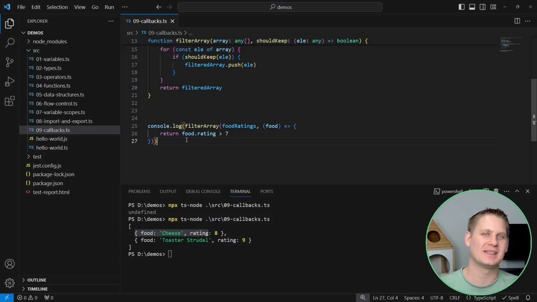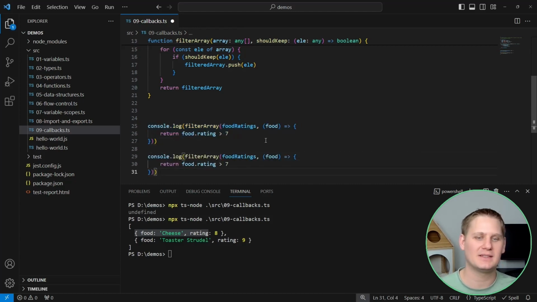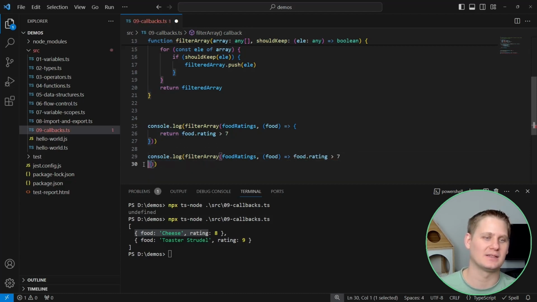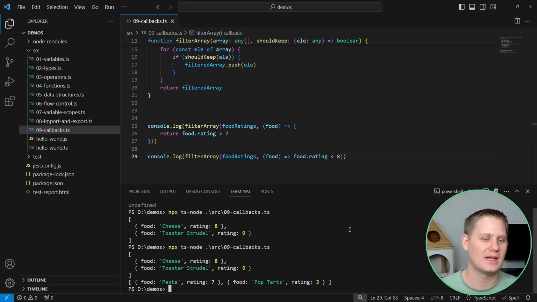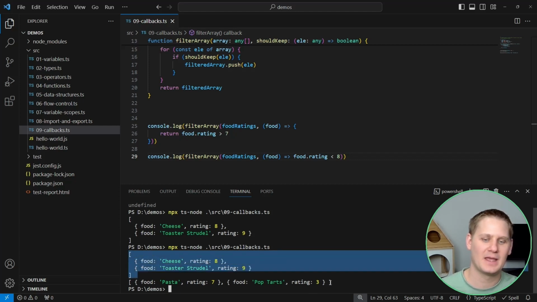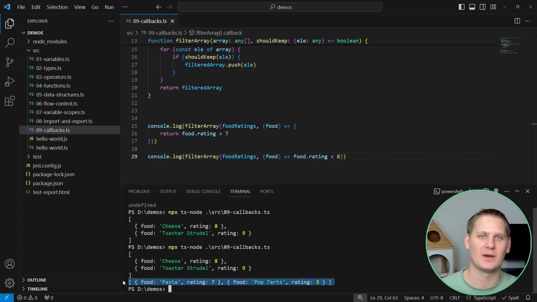Since our argument was that this would be easier to create multiple filters, let's go ahead and look at how it would be to create a second filter. We'll simply copy paste our one line of code. We can actually reduce this even further as it is a one line arrow function. And this time we're going to say if food rating is less than 8. And now when we run this, we get two different arrays printed to the console. The first is what we already had. And the second is going to be everything with rating less than 8, which looks like it's working as expected.